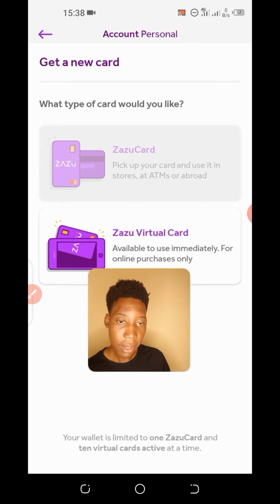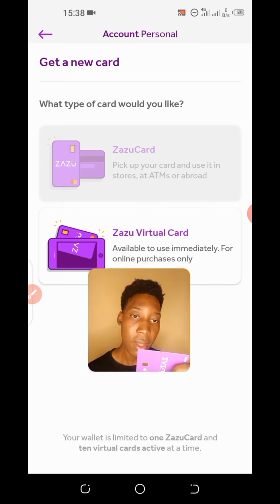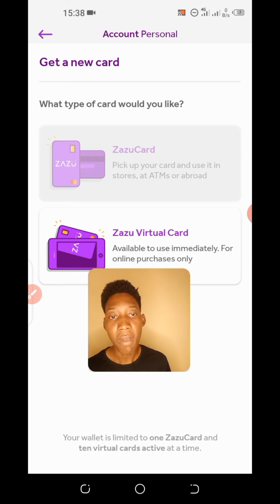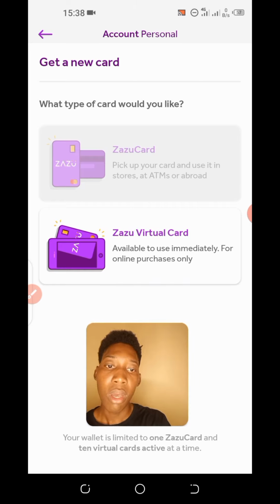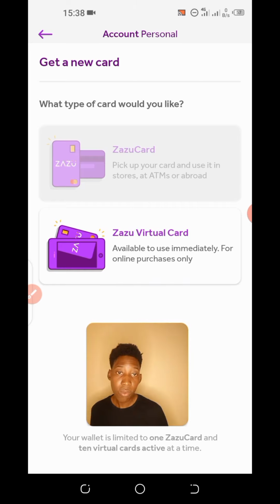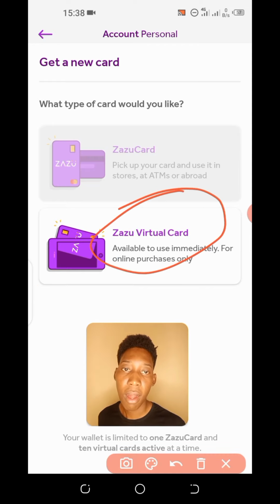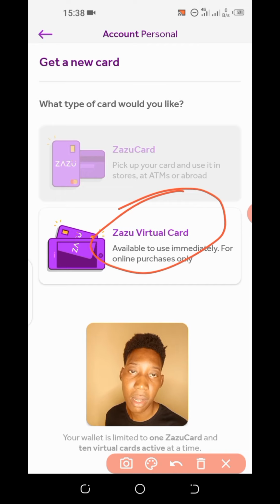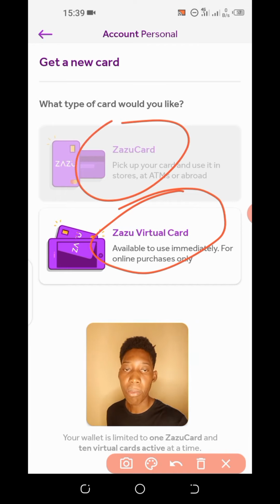As you can see, I already have this Mastercard, so I cannot request another one, but I can request as many as 10 virtual cards if I want. To create a new virtual card, all I need to do now is click here, and I'll be given a new virtual Mastercard. So when you create an account, you'll be able to click here and request a new Mastercard.